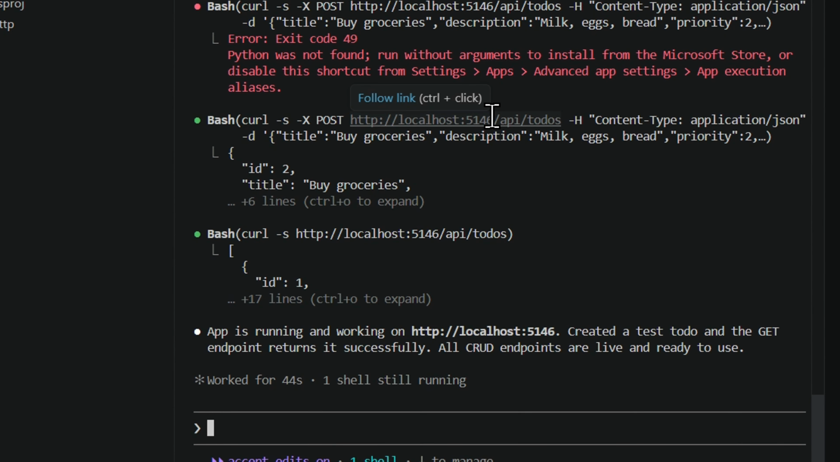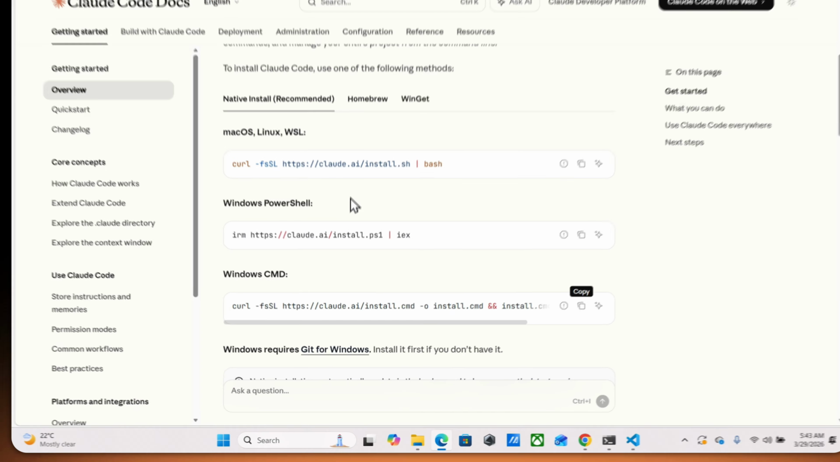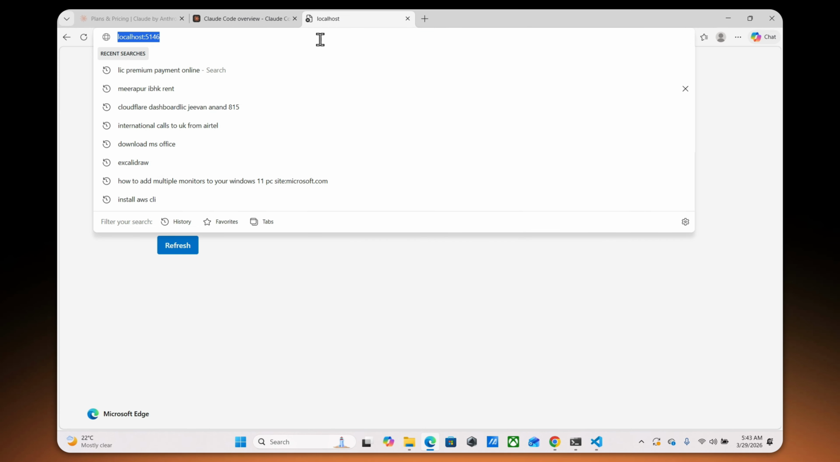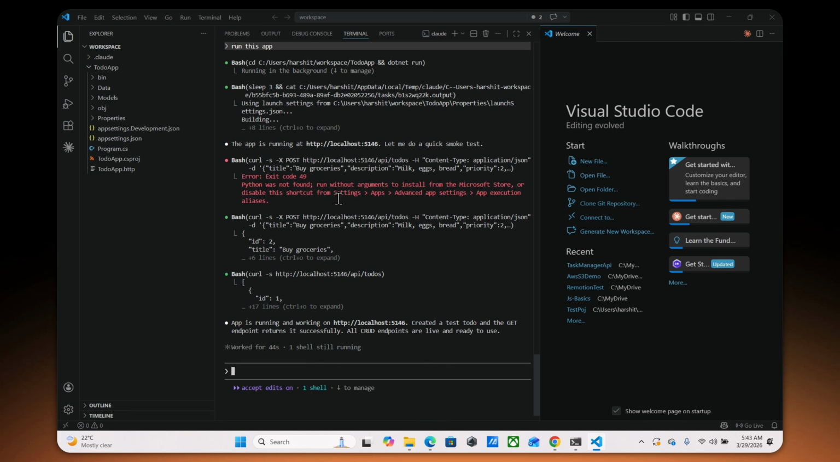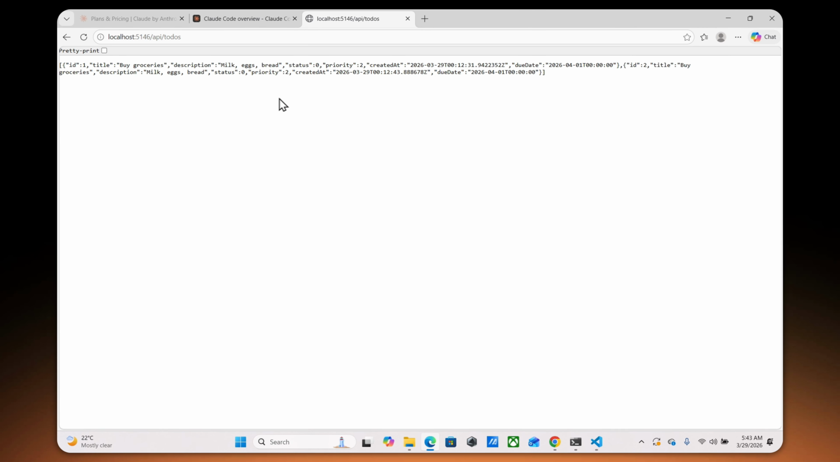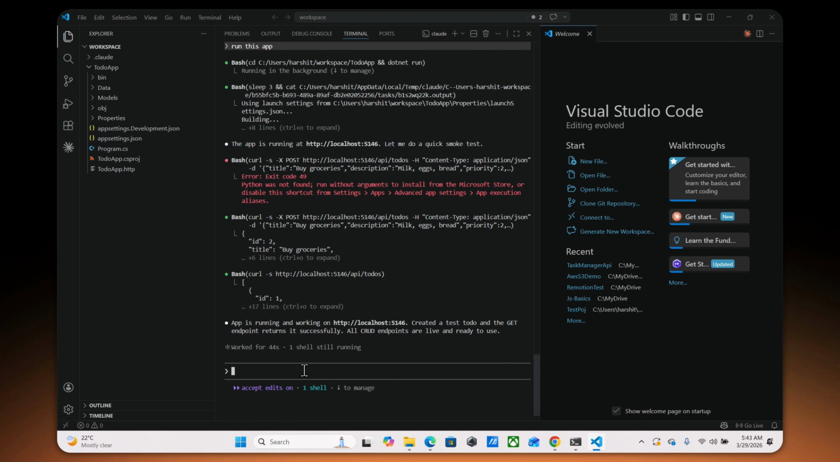So by the way, let's just hit this URL over here and let us see if we are able to get anything out of it. Okay, so we need a get URL. And yes, we get our first, or we get two of the to-dos that were created. Nice.